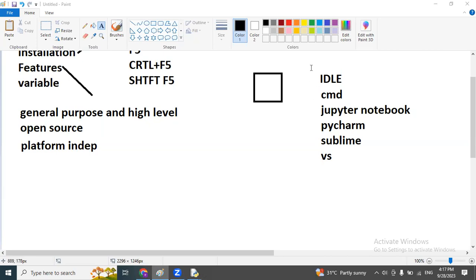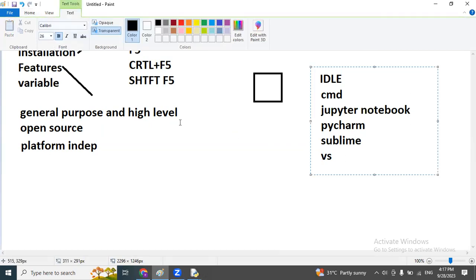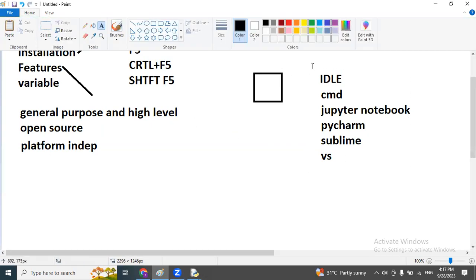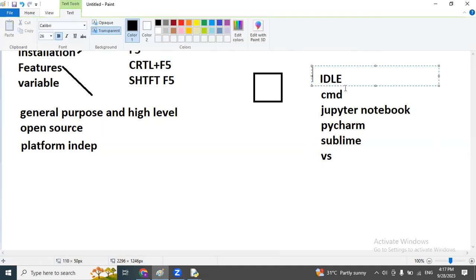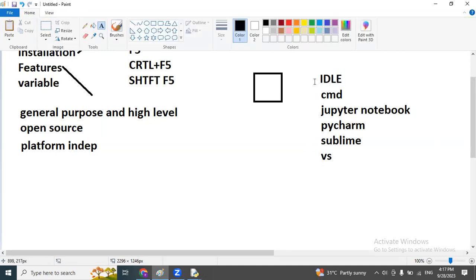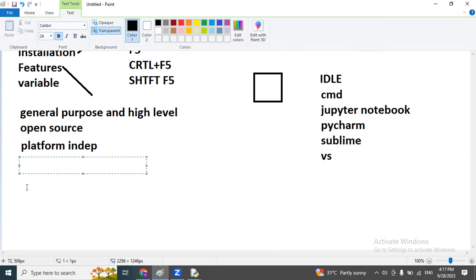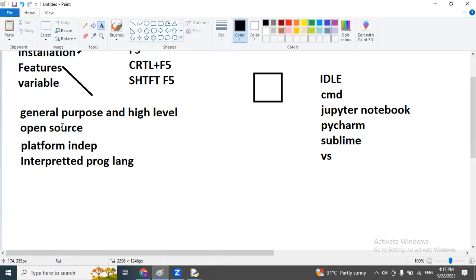In our course, we are going to cover all the platforms. Currently we are at the starting level, so the basic one is IDLE, and we are going to use IDLE from now. So this is about platform independent. And the next one is that Python is also called an interpreted programming language.